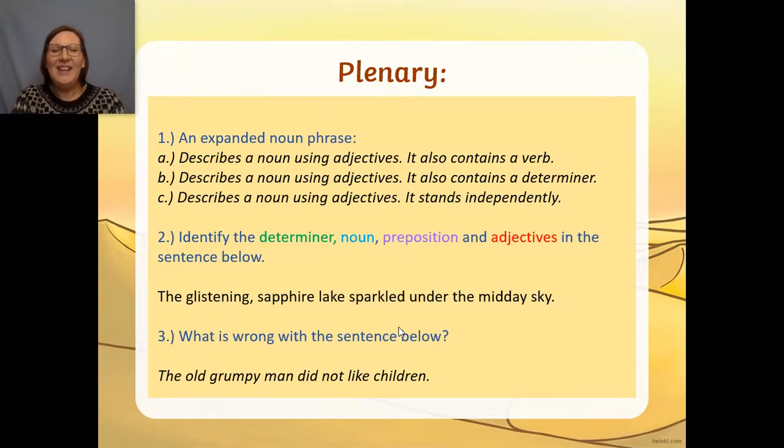Okay, now the next one is identify the determiner, noun, preposition, and the adjectives in the sentence below. The glistening sapphire lake sparkled under the midday sky. So get your crayons again, and I want you to underline the determiner, then the noun, preposition, and adjectives. You might need to pause the video here because it might take you a little bit of time.